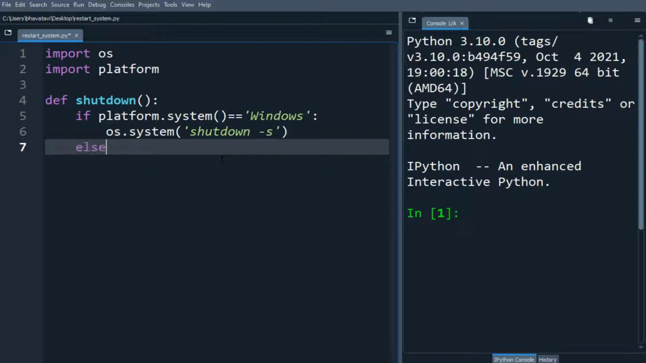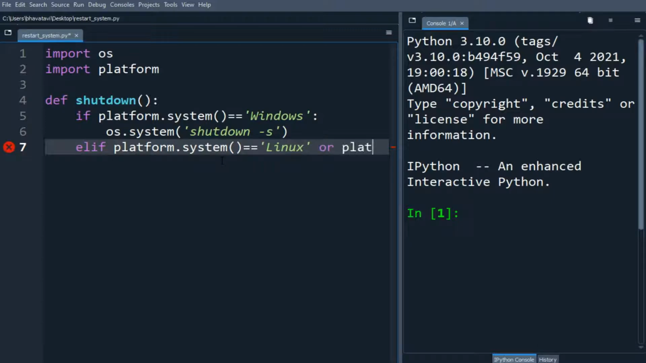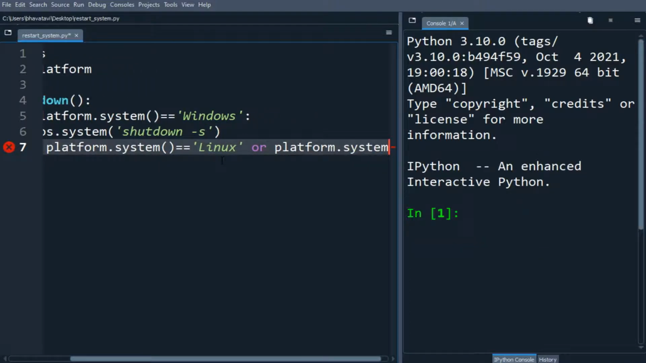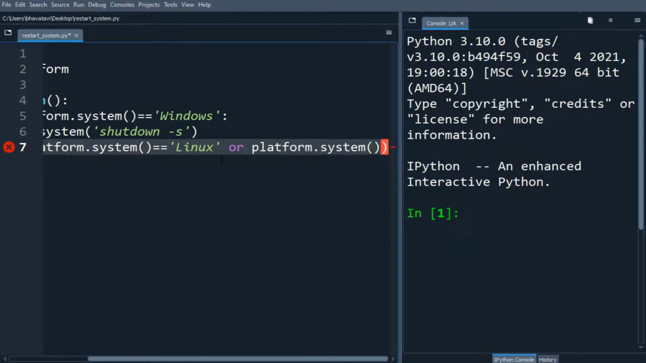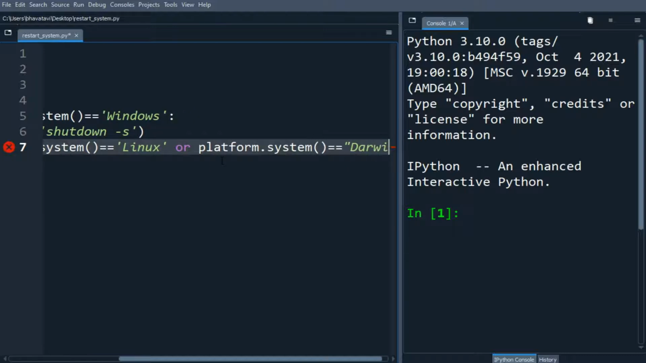So let's make else, or let's say elif statement. Okay. In elif we are going to put platform.system equals Linux, or let's say our platform.system equals Darwin. We'll put a colon over here.